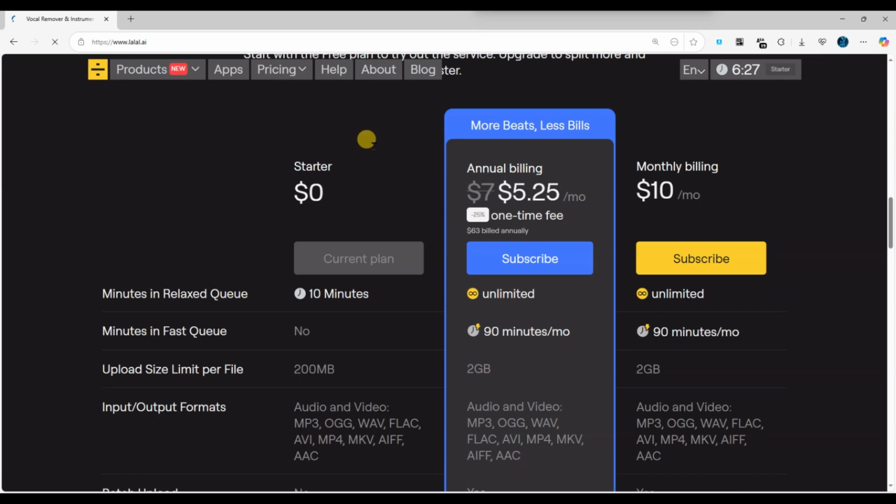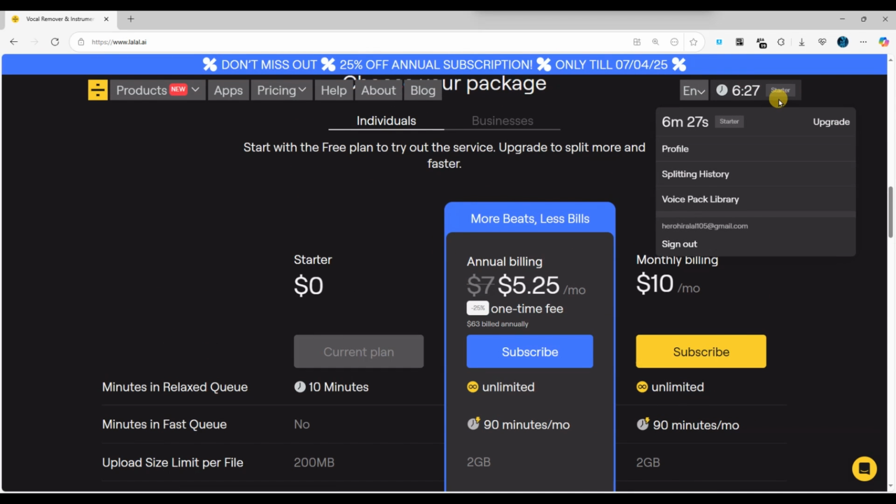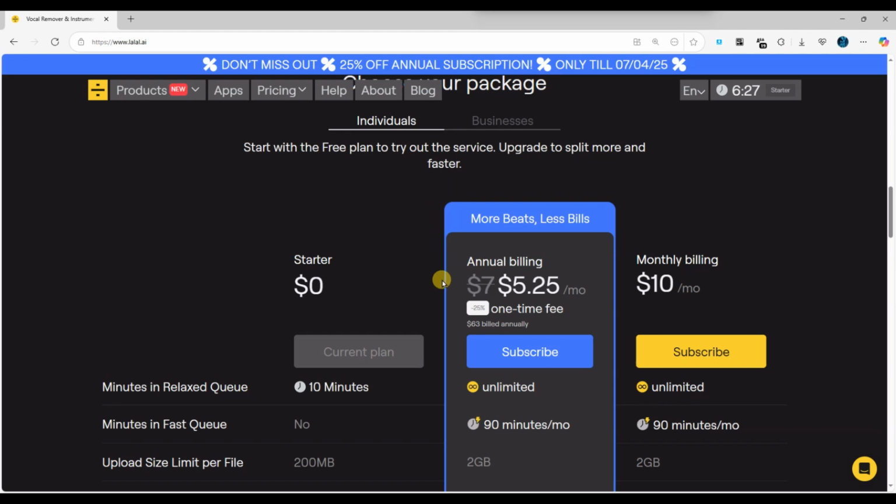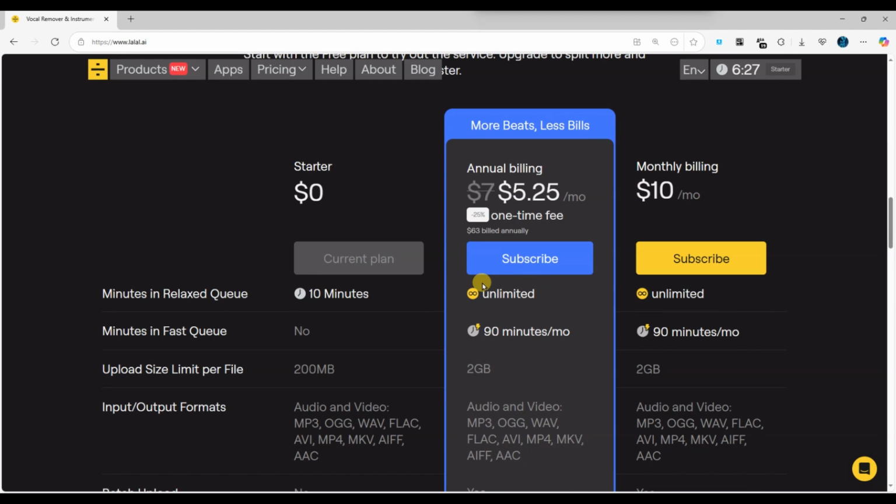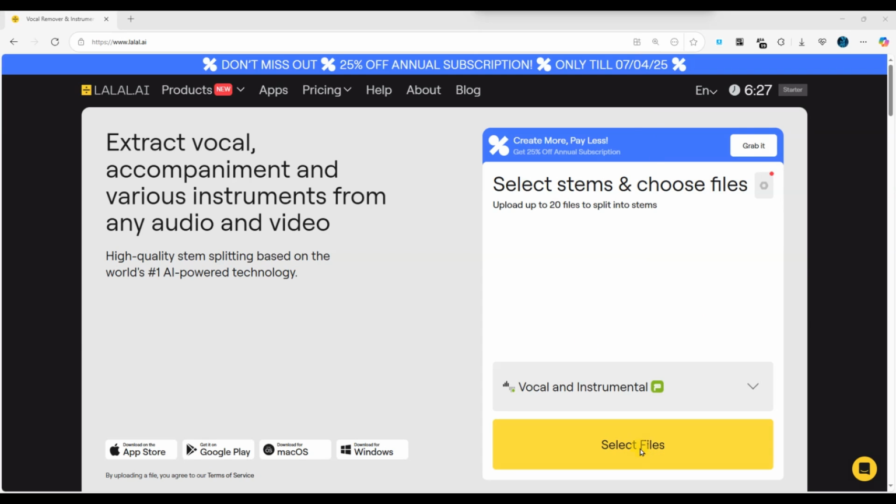Next, make sure you have an active subscription. Shared project features are typically available to premium users, so upgrading your plan may be necessary. Now, upload the audio or video file you want to process.